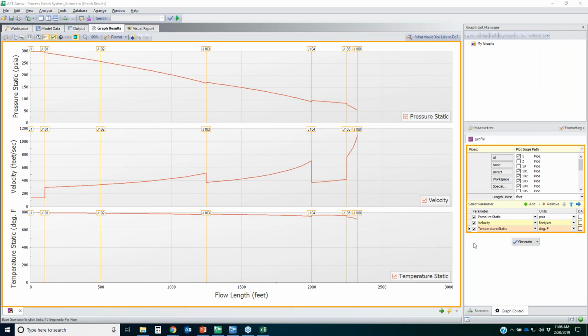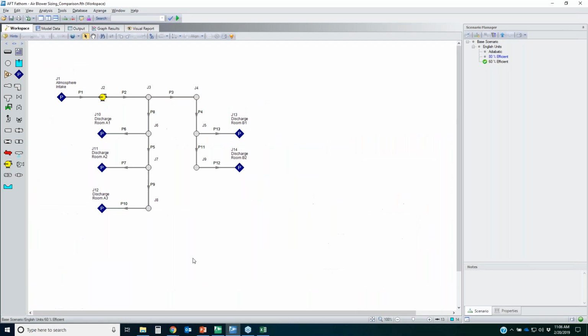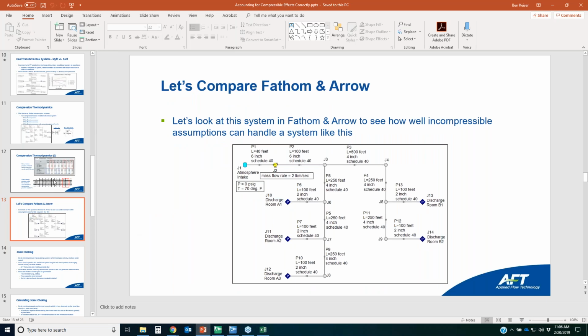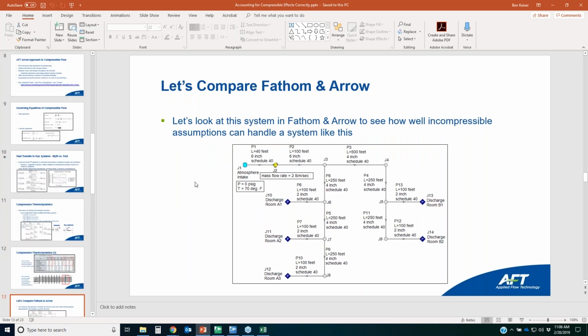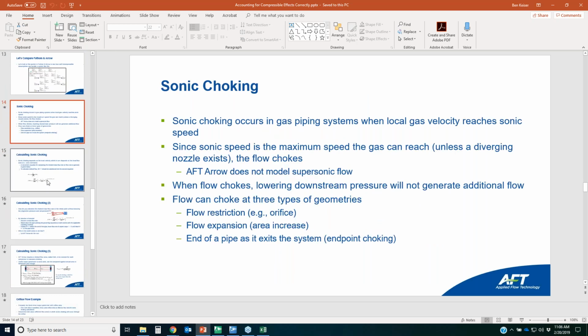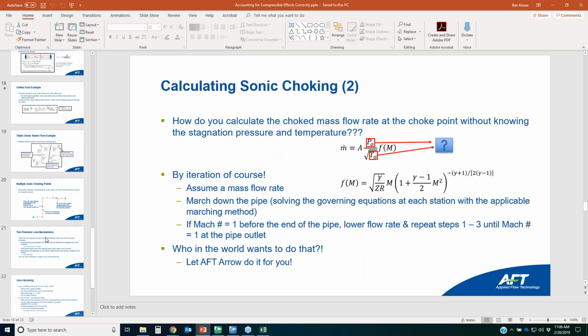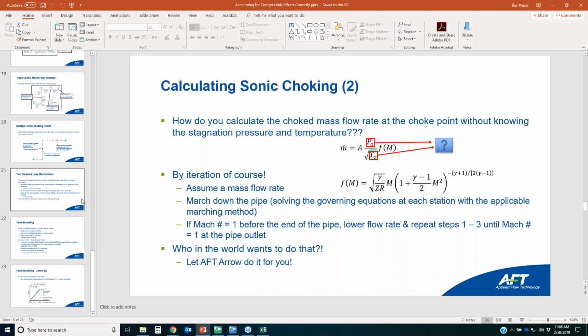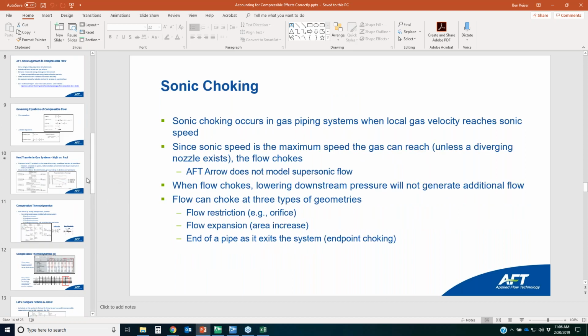So whenever you're dealing with a gas system, sometimes Fathom can do a pretty decent job, like in our air system here. Otherwise, Arrow is always going to give you the best and most accurate answers. Arrow, again, will properly account for real gas effects, heat transfer, and sonic choking. I don't have time to go into it today, but I do have some slides to talk about sonic choking here. The presentation I included here will talk about that.